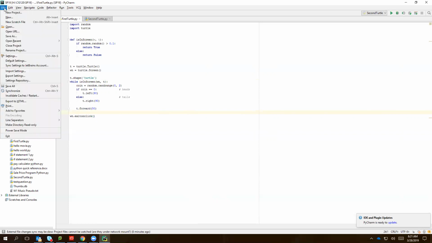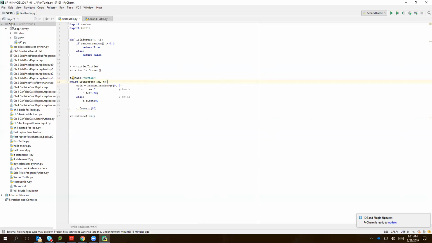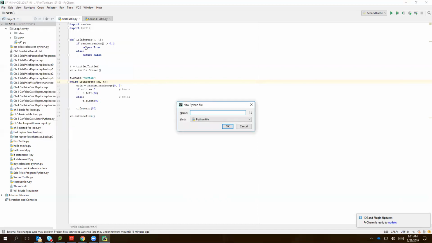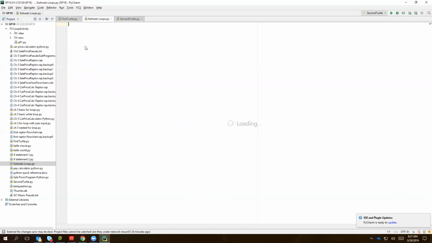Then I can choose File, New, or I could right-click on my folder and choose New File. But I like this where when I right-click, I can choose New Python File. I'm going to do that because then PyCharm is getting everything set up properly for a Python file. Let's name this, let's see, we were looking at the Kahoots. I'm going to name it Kahoots Loops. And hopefully that'll jog your memory when you're looking at your folder to find some sample code. But this is just going to be a bunch of different loop syntax.